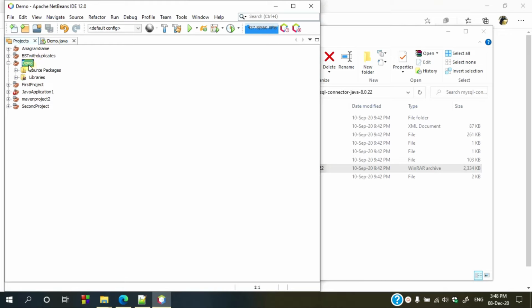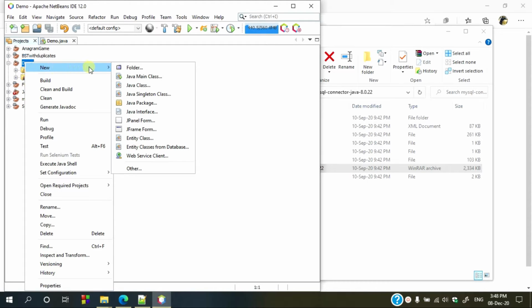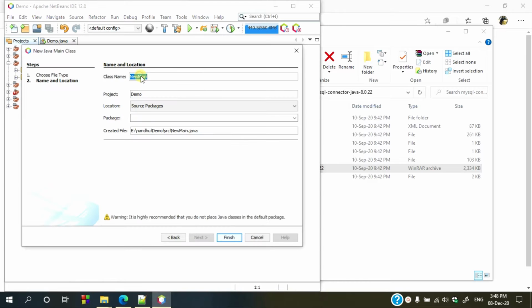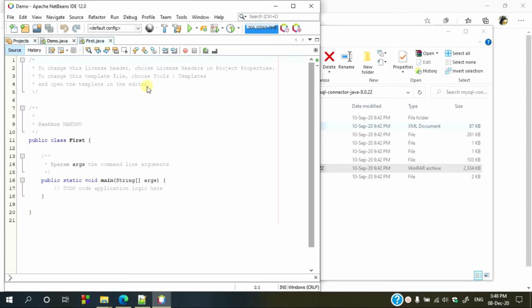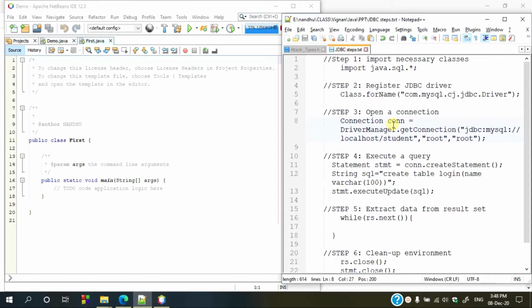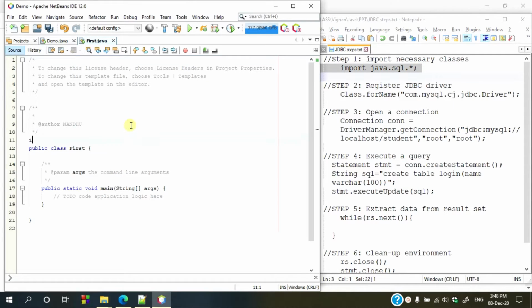Create a new Java file: right click on the project, create new Java main class. Let's name it first class or first.java. In the last lecture I discussed 6 steps you are supposed to follow while writing programs. The first step is to import the necessary packages. So we need to import the java.sql package, which provides the necessary classes for interacting with the database. This is the first step.